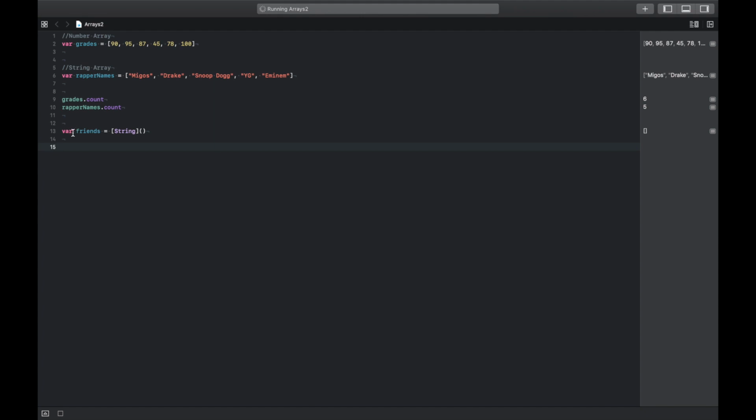In order to create a blank array with nothing inside, we're going to create a variable called friends, and it's going to equal a string, but you have to put the square brackets around it with a set of parentheses. Notice when you run your code, you have a blank array right now.